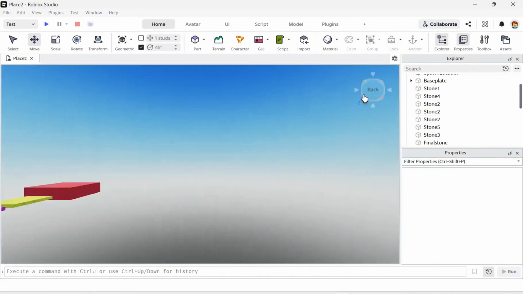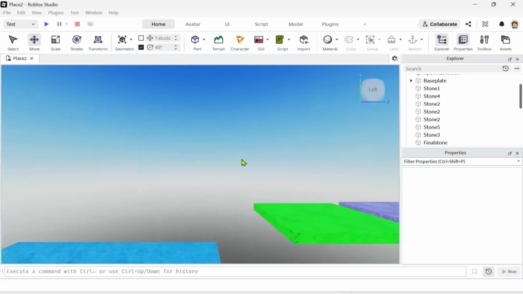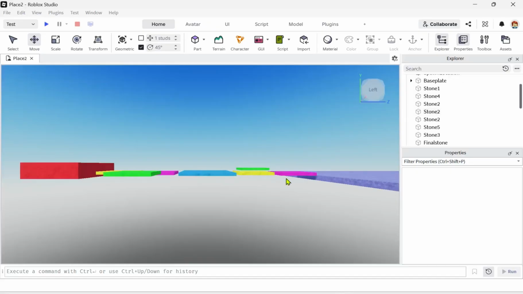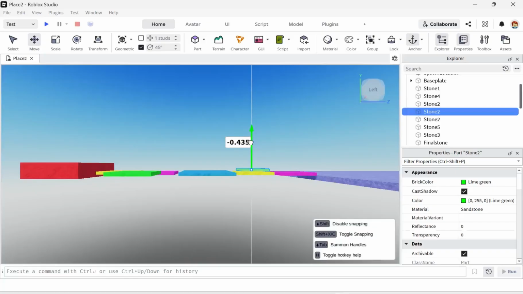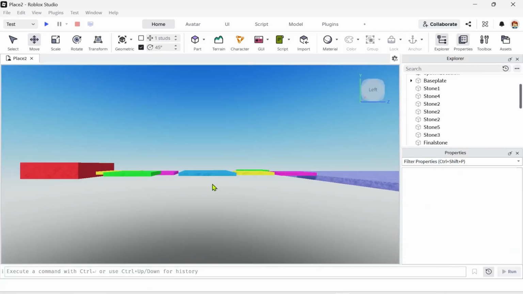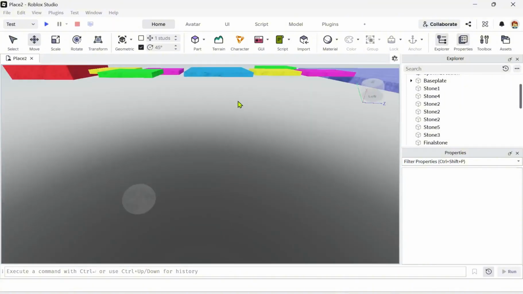If you cannot rotate it using the mouse, you can click on these back, forth, left, right, and then it will help you look at it from all the angles. You can see all the blocks are on the same level except for the screen one. Fixed it and great. Now let's have a look at it from the top.